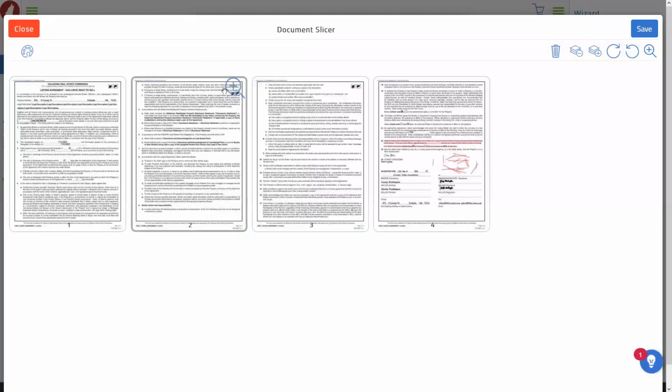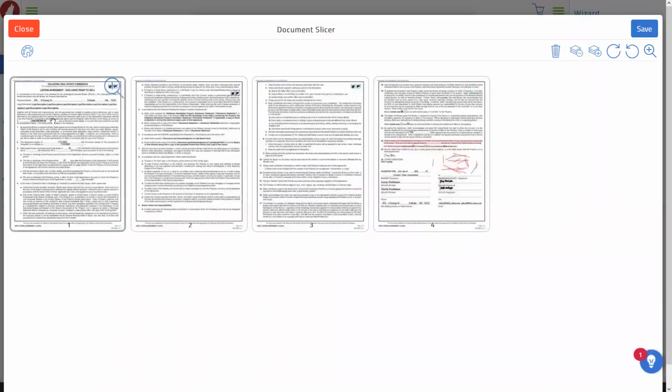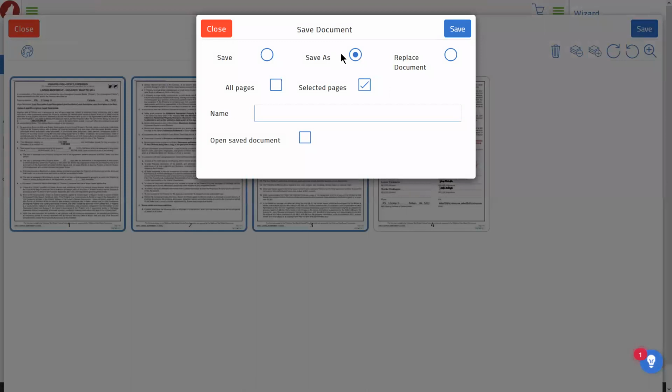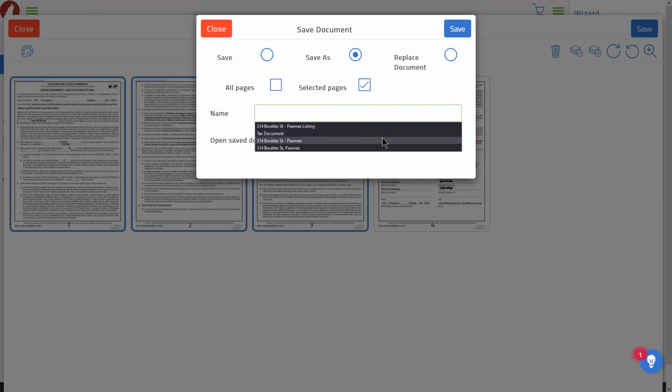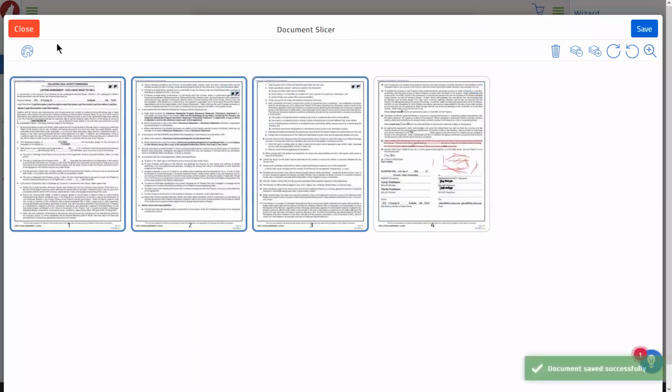So when I go to the slice, it's going to present me with a preview of each and every page. I can click that zoom button to see what that particular page contains. But if I click on the actual page itself, notice this little blue border is indicating it's been selected. I can select all those pages, go to the save option, and save this as a completely new document. So notice save as, selected pages, and I can say listing agreement 1 through 3. I'll just keep it simple. I'm not going to try and overthink this, right? Hit save.